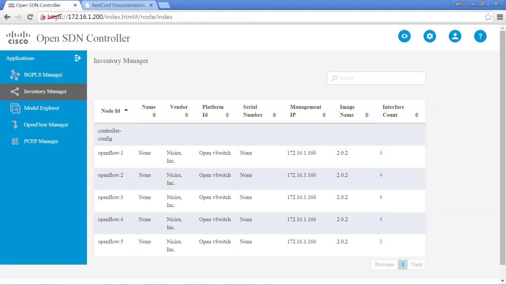In our next lab, we're going to be looking at using the Model Explorer for all the different YANG models. So it's another lab that's going to be quite a little bit longer than this one. I look forward to that lab.